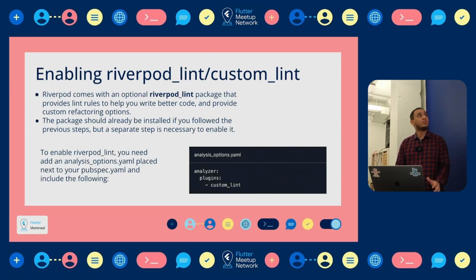And this is an optional step: enabling Riverpod lint or custom lint. It's optional, but it's recommended, including in the documentation as well. It's better for good programming practices and custom refactoring options. So if you have installed Riverpod with the previous commands I told you about in the last slide, it will already be installed, but we need one more step to enable it.